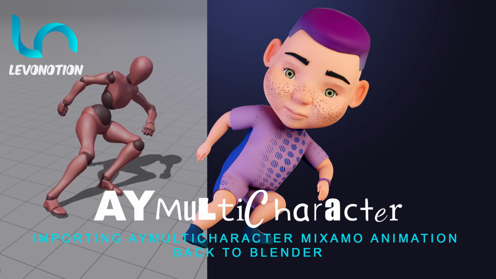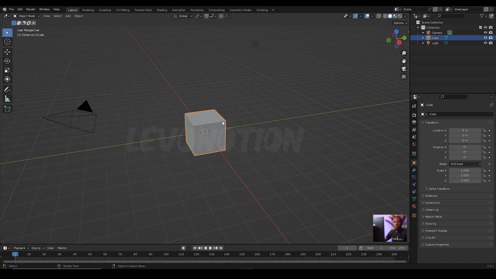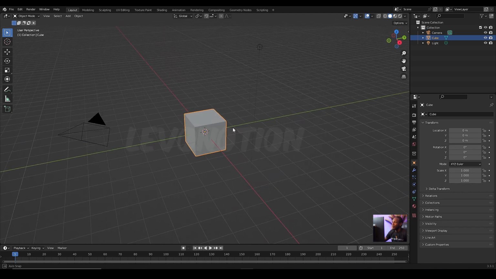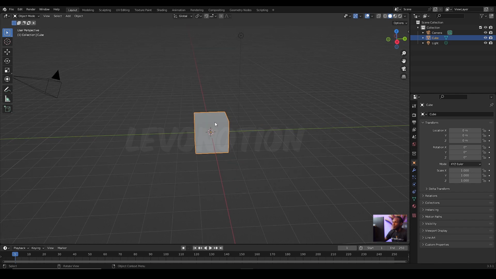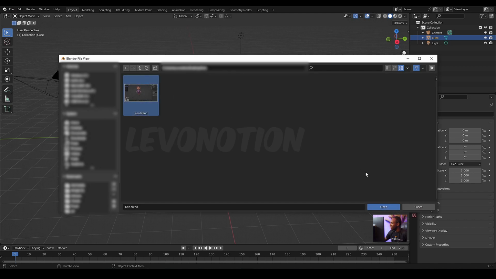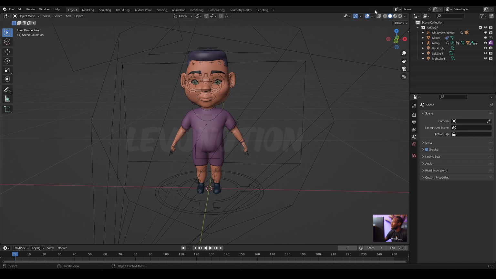Importing your animated AY multi-character from Mixamo into Blender. So it's time to bring in our downloaded animated FBX file for AY multi-character. And because I would like to have my texture exactly the same as what my Blender file looks like, I'll need to open up the Blender file format of my exported AY multi-character, which is this.